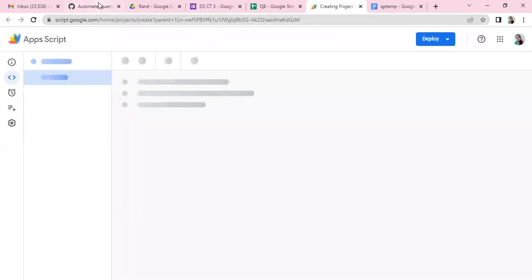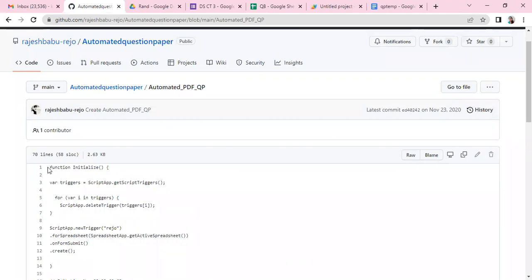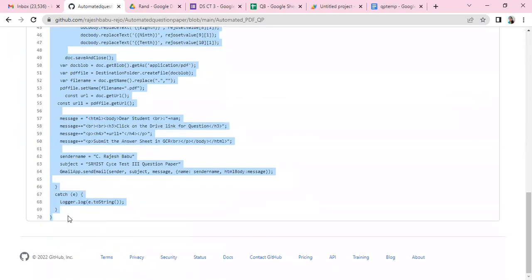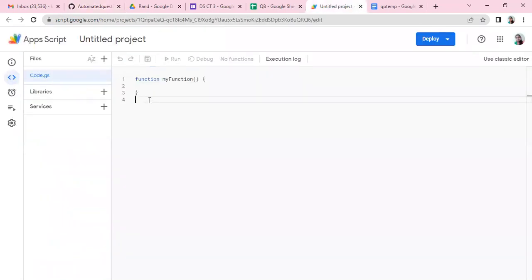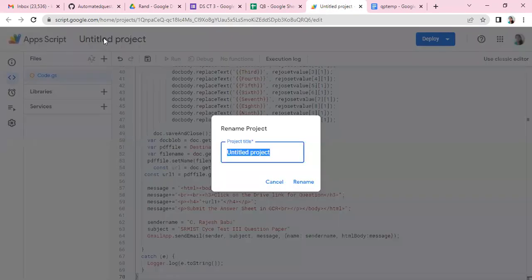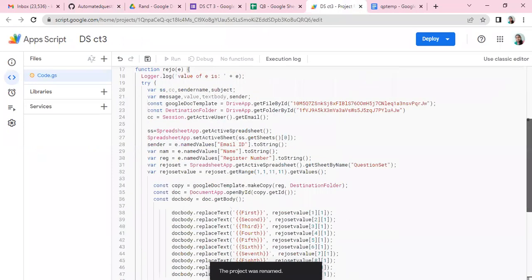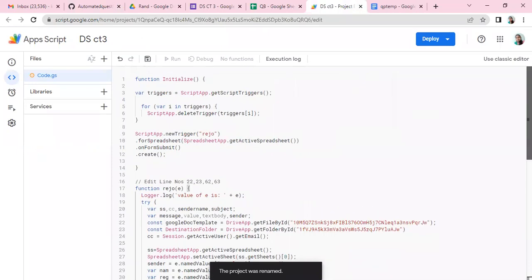Now, in the description, I have given a link for this code. Okay, so this is a GitHub link generated by my colleague Rajesh Babu. Copy this code and paste it in the script editor. Okay, again give it the name DSCD3 for this code. Okay, now he tentatively created this, so I have to make some modification to it.